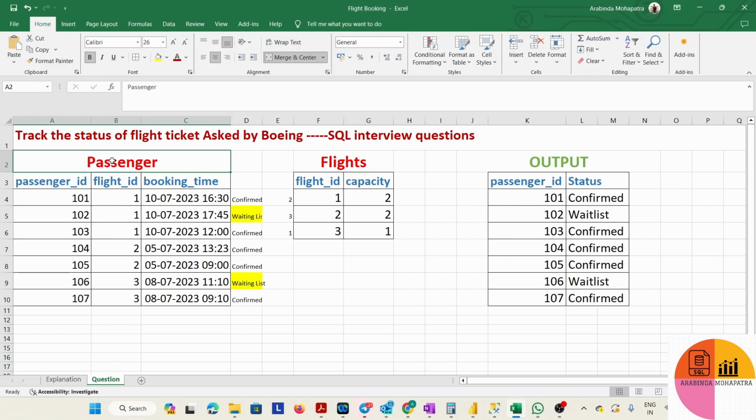We have the passenger information in the passenger table, such as passenger ID, flight ID and the booking time. In the passenger table, passenger_ID is the primary key.